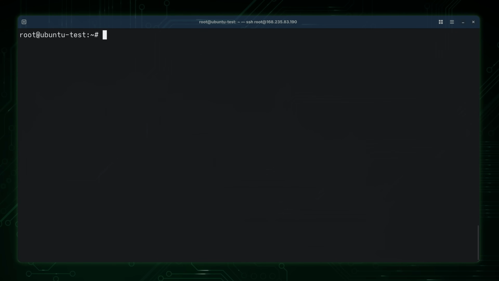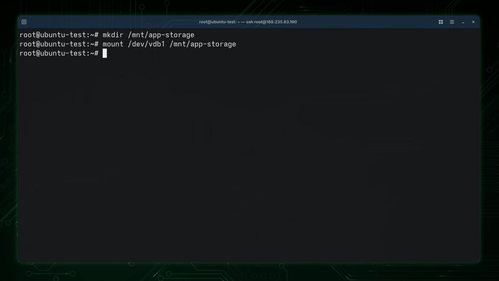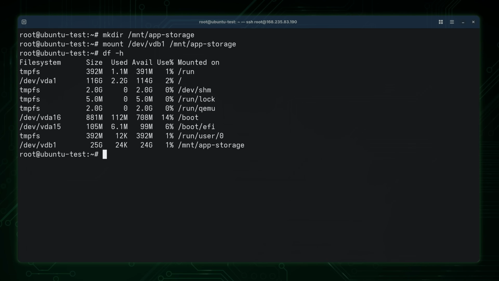And then what I could do is create a new directory to mount it to. And then I'll mount the volume. And as you can see, we see the new volume there at the bottom. And I could use this just like any other storage volume because it is a storage volume. I can save whatever files or data I want to save on that volume. And anytime I want to, I can detach it from the instance that it is attached to currently and then move it over to a different one.